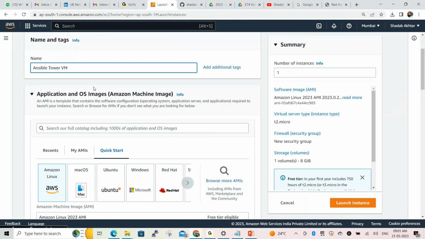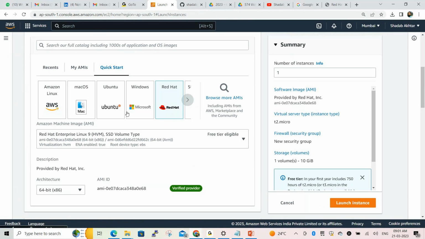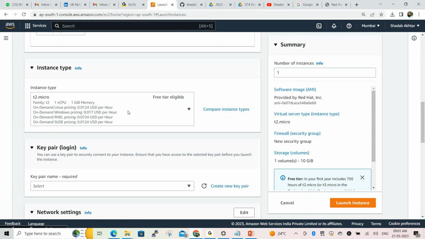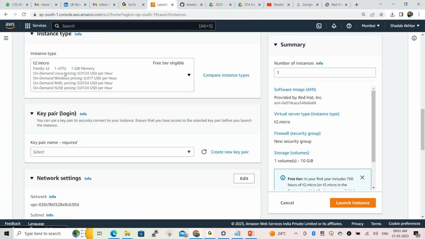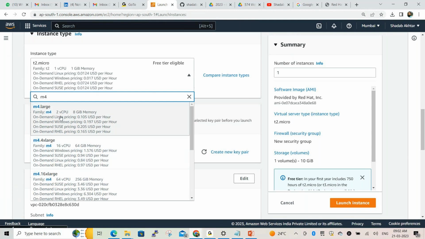Okay. In my case, I want to select a Red Hat this time as per the use case. And we require Red Hat Enterprise Linux as an operating system. And T2 Micro, maybe you can face issue in T2 Micro instance because we require 2 CPUs and 4 GB RAM. I'm going for M4 Large, 2 CPUs, 8 GB memory. I want to select this.